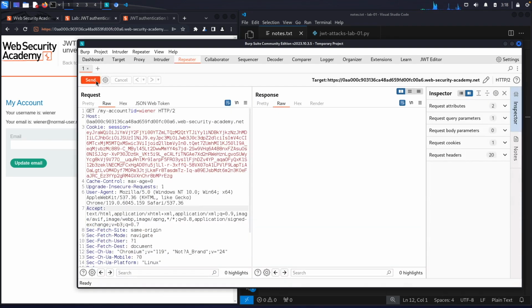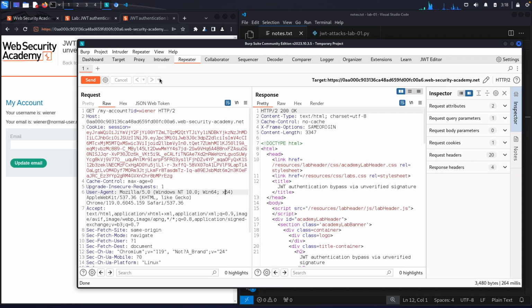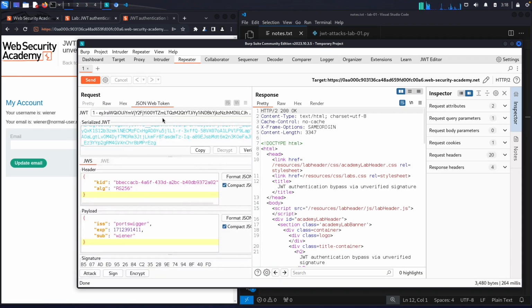And in repeater over here, if you click send, you could see it's a 200 OK. And for the JSON web token tab, you could see over here that this is your serialized token. This is the decoded version of the token. So it has 3 components, just like we learned in the theory video. There's a header, a payload, and a signature.